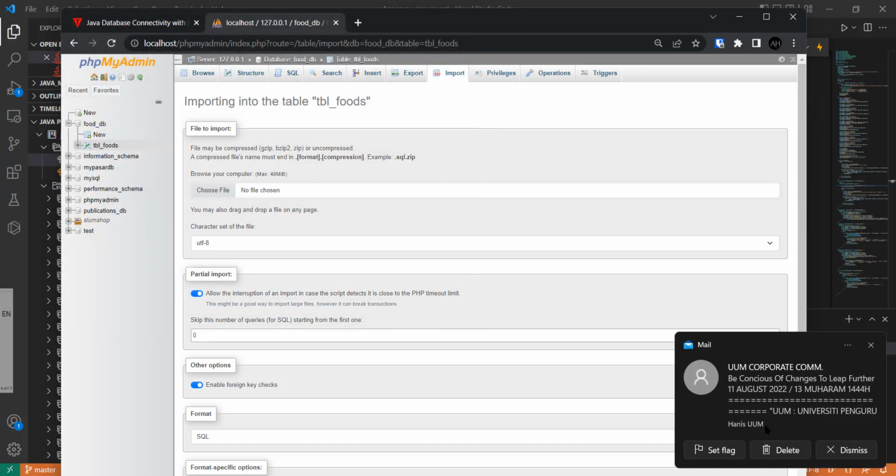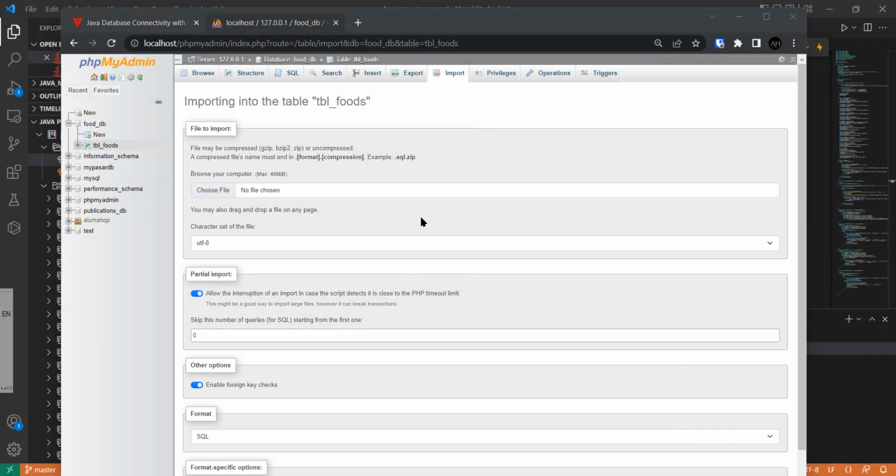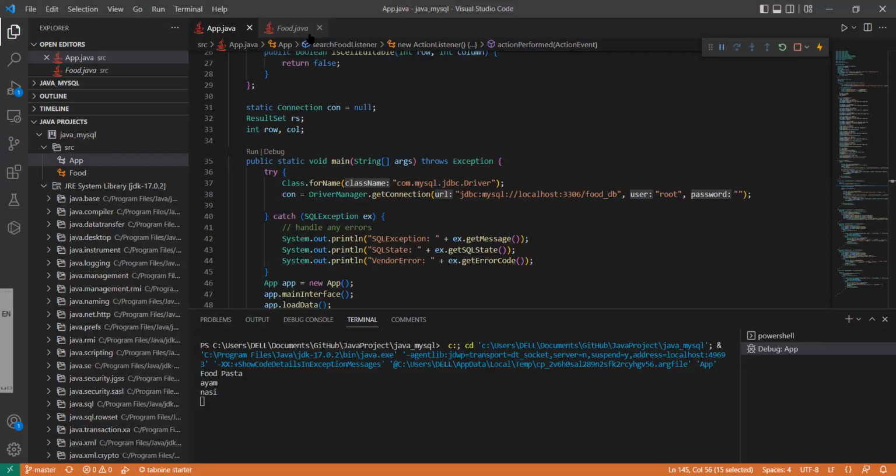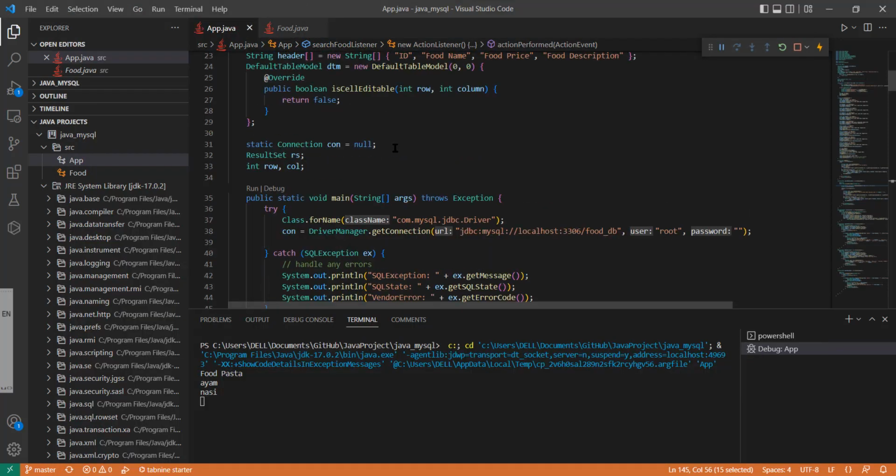All right. So a very simple implementation of Java with MySQL database. I hope that can be beneficial for you in one way or another. Just a very simple example. Okay, very simple example, not the prettiest example, but it gets the job done.